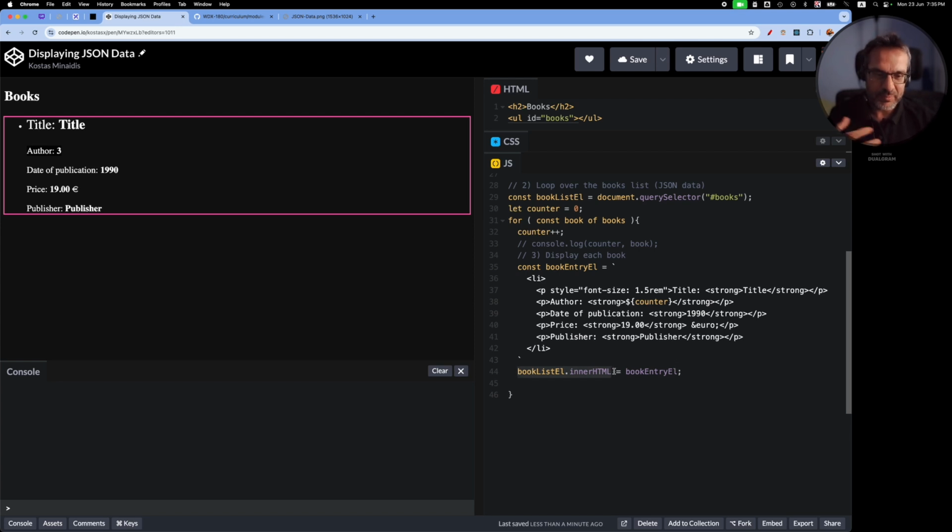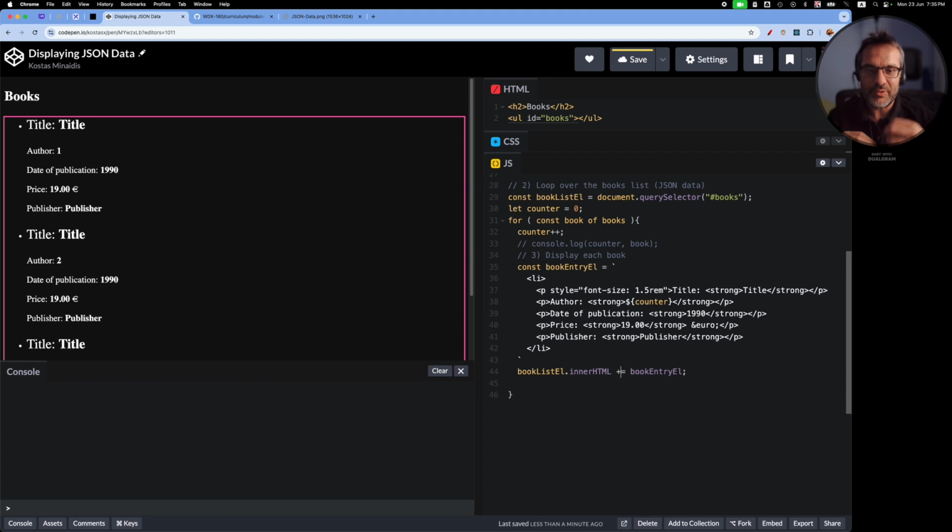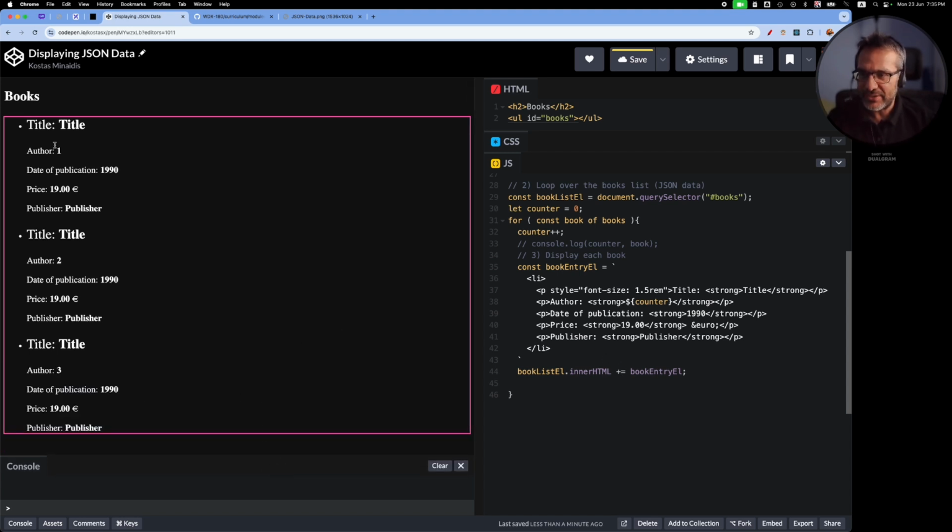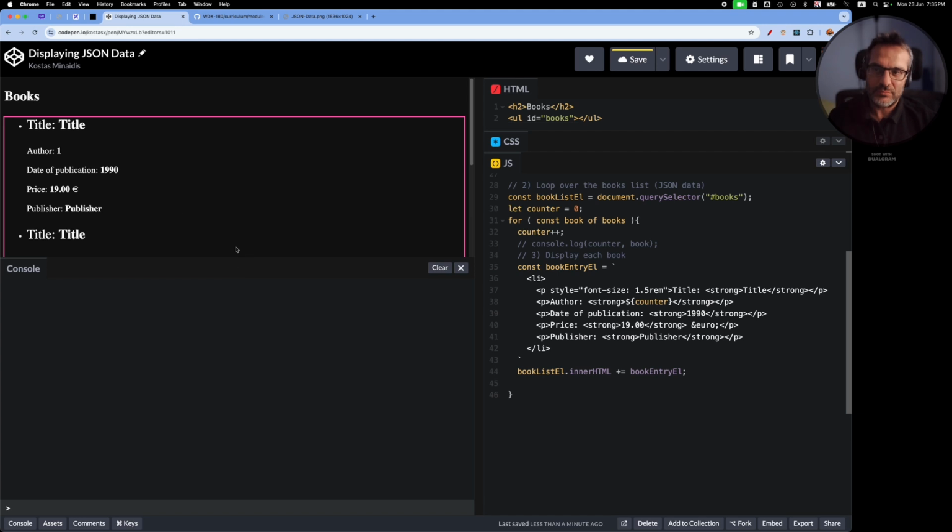So instead of using the assignment operator, I'm going to use the append operator, which means I'm going to append instead of replacing every single entry. And now, as you can see, I have all 3 entries, the first one, the second one, and the third one.